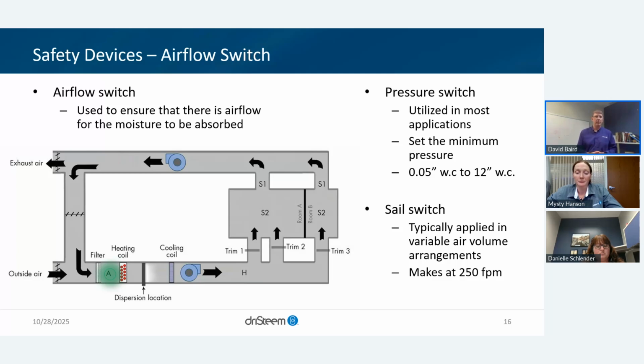And similar to what we have with the high limit, there are two different ways to achieve it. Most of the time, people use that pressure switch. I know that there's airflow. I don't care how much airflow there is, and it's just a pressure setting. Hey, I can prove that there is. As long as I'm above that mark, we're good to go.